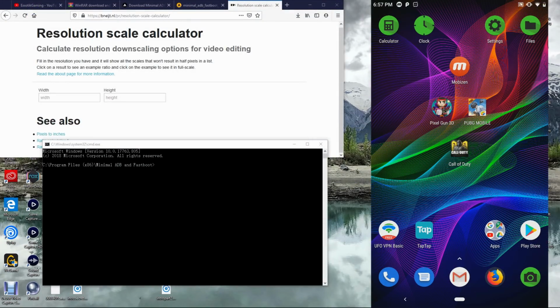Okay, guys, so I have my Android device now plugged into my computer. If you do plug it in for the very first time, you're probably going to have some type of message that appears that says enable USB debugging or allow USB debugging. You're going to click OK. Just make sure that's allowed.